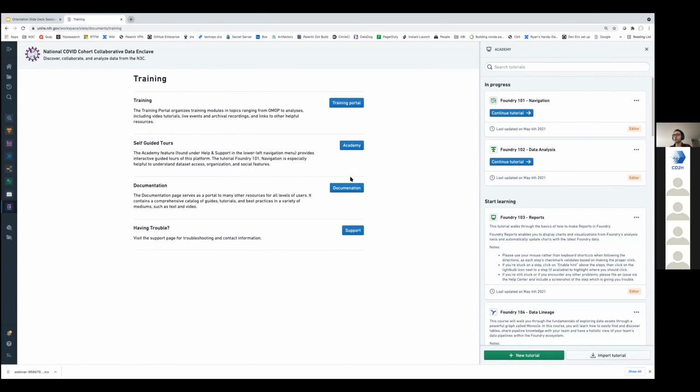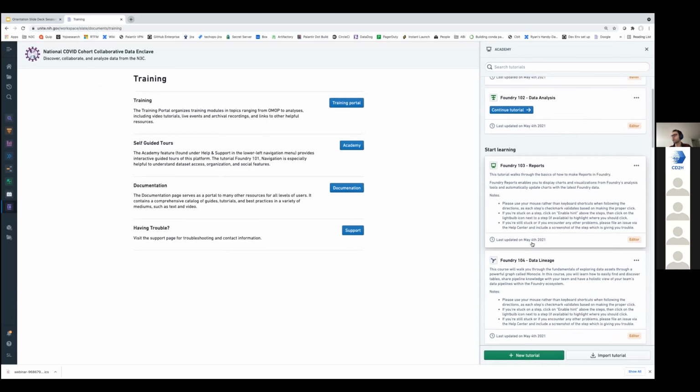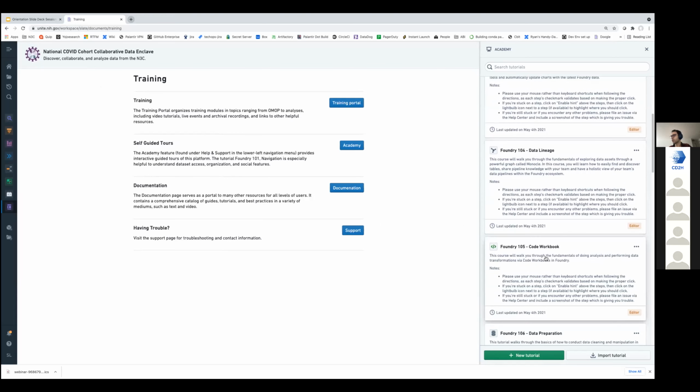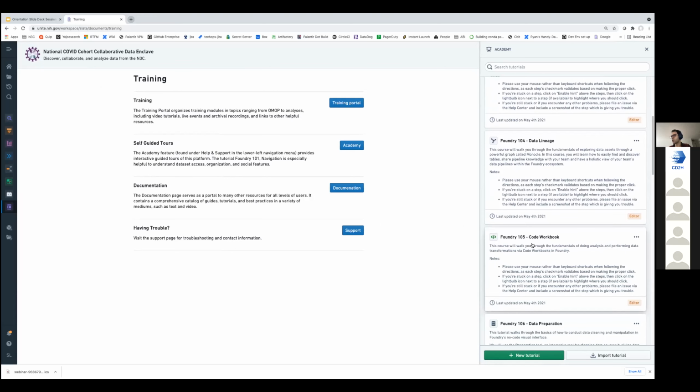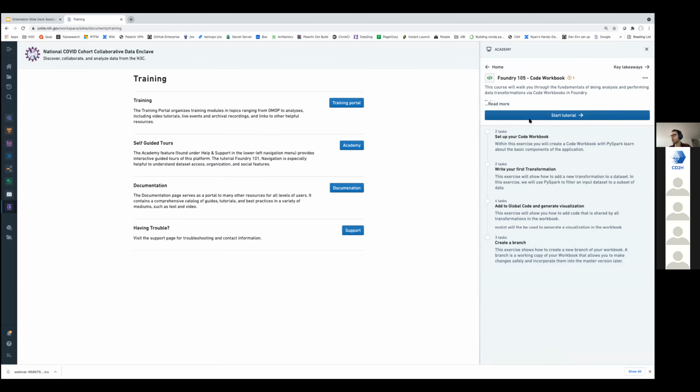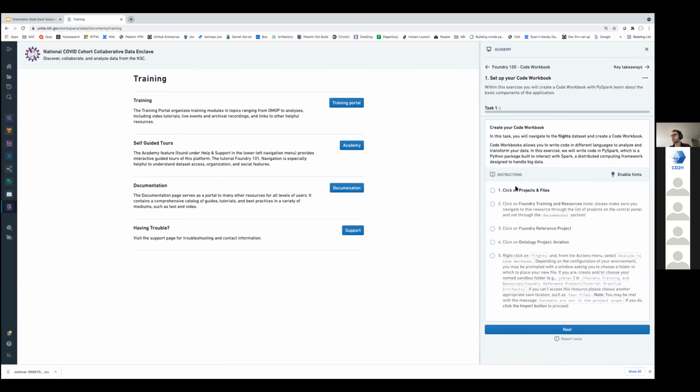So we have a number of tools that do data analysis within the enclave, and I'll talk about them in a bit. One of them is called Contour, the other one is called Code Workbook. As an example, I can take this Academy tutorial to get the basics of Code Workbook. This is self-paced and you can follow along. If you click on Start Tutorials, you can follow the instructions here.